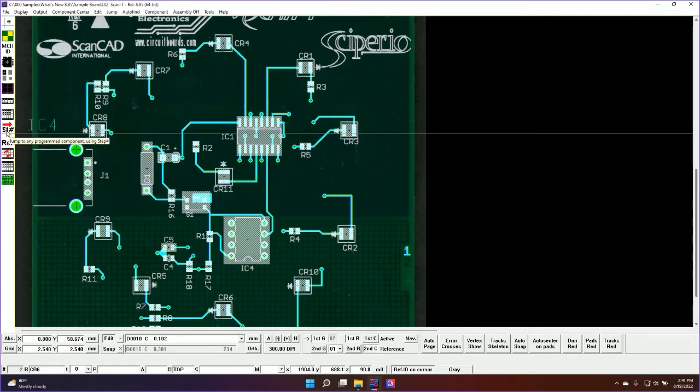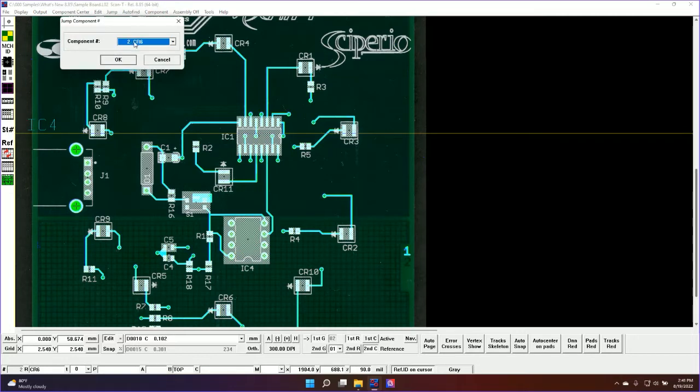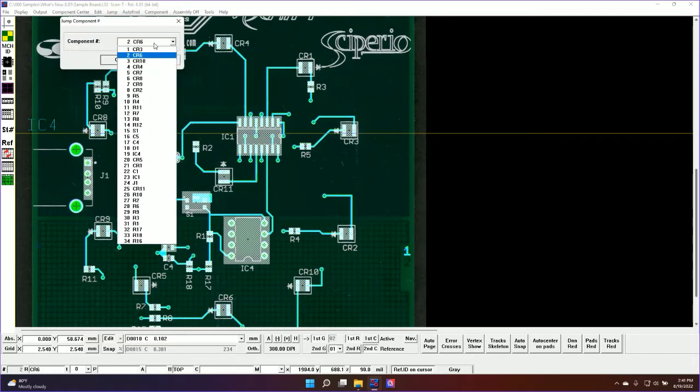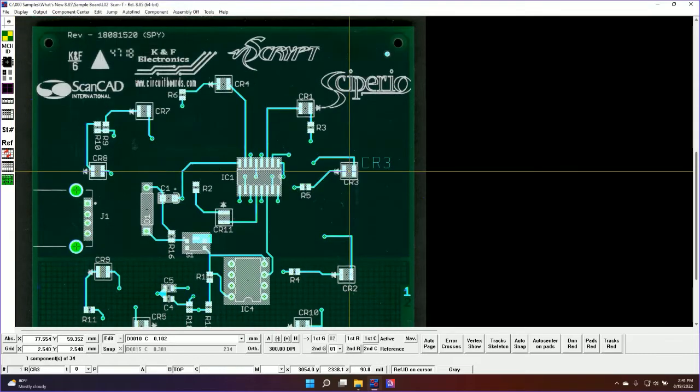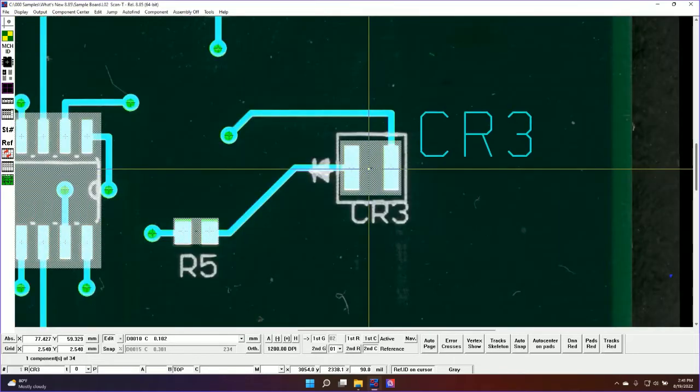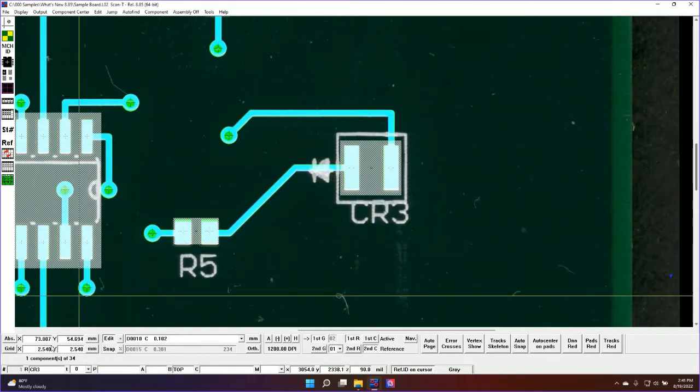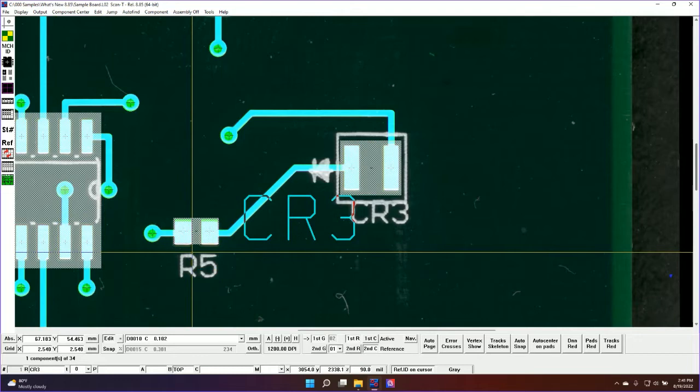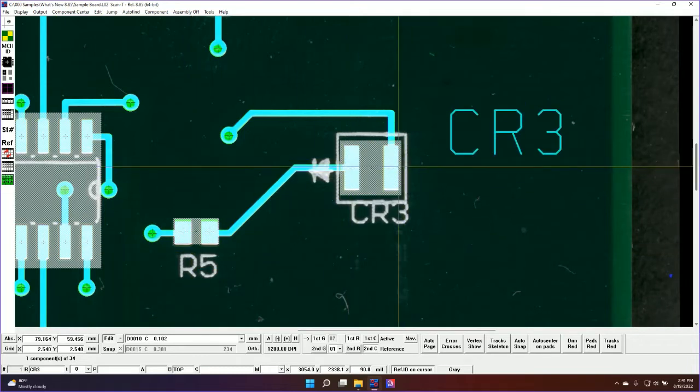Next, we're going to come to this jump button, and that jumps to a component sequence number. So we'll jump to component number 1 right at the top of the list. Okay. And then you can see it jumps to CR3. So the rotation is 0 because everything here is 0. You can see that all the first components are 0. And the reference ID is right there on my cursor.